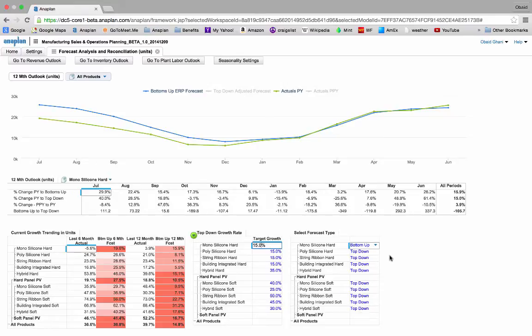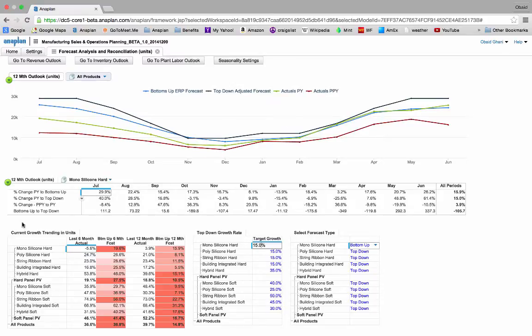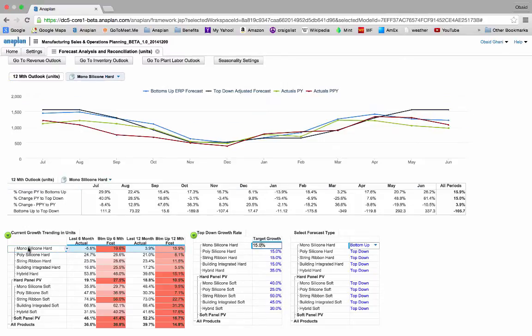Let's start with the monosilicon hard blend. I'm going to add back the lines I removed from the chart earlier so we can get a better picture. By clicking on the brand name, the charts and data above automatically update to show just the brand we're reviewing. In this case, actual growth of negative 5.6% during the previous 6 months and 3.9% during the previous 12 months is quite a bit lower than the 15.9% the ERP statistical forecast is saying.